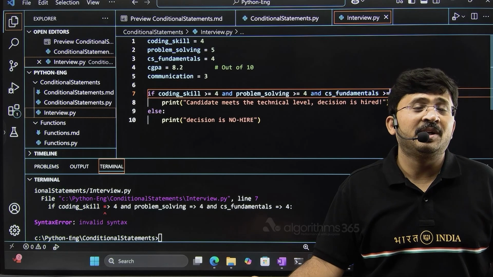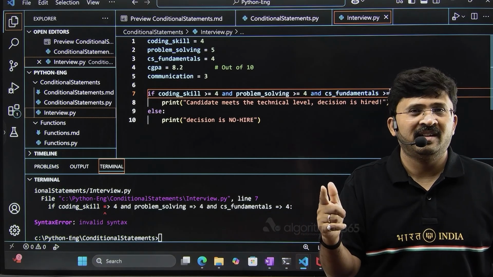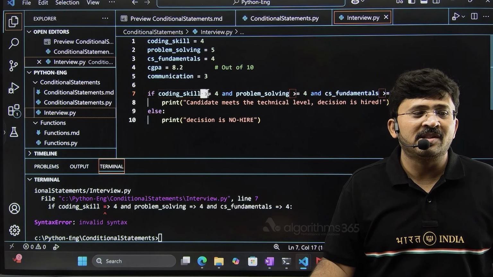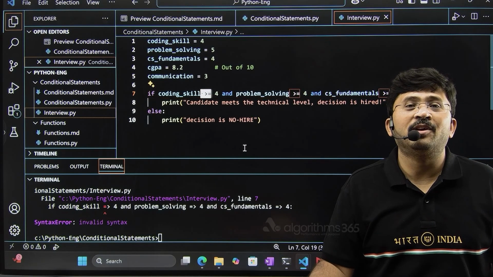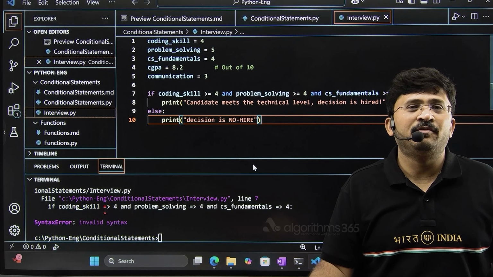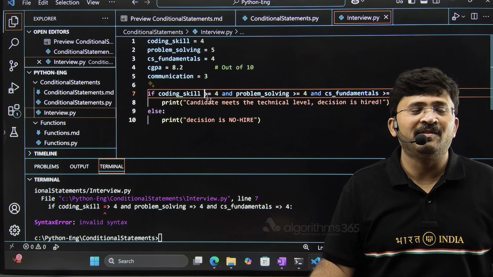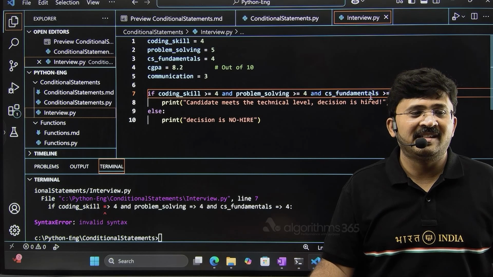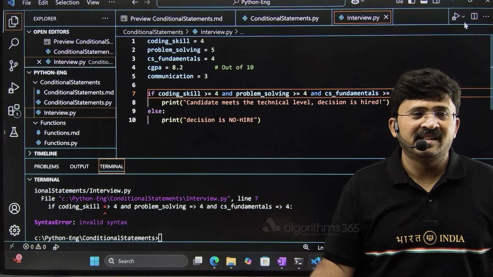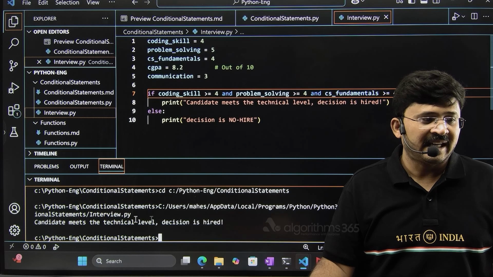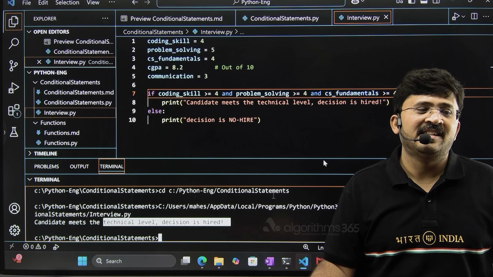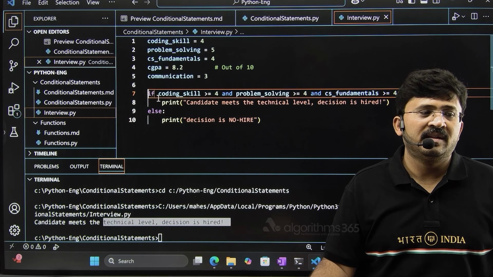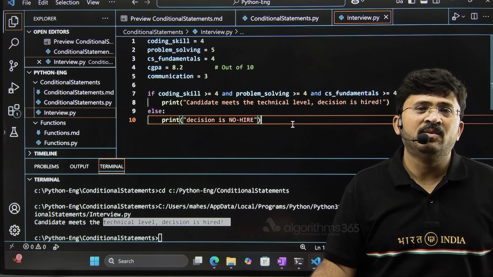So why is that? They are very particular because if you have written enough code, then you would know these by your muscle memory. You don't have to memorize them. If you have written enough code, then you would know that this equal to symbol will come after this, right? So this is the mistake. Now let's fix this and run it. Candidate meets the technical level and decision is hired. Okay, this is how the business logics are built, and this is how it is being done.